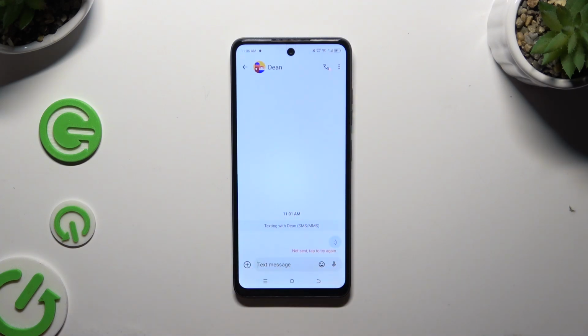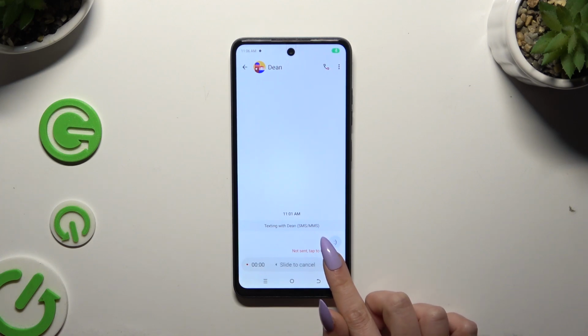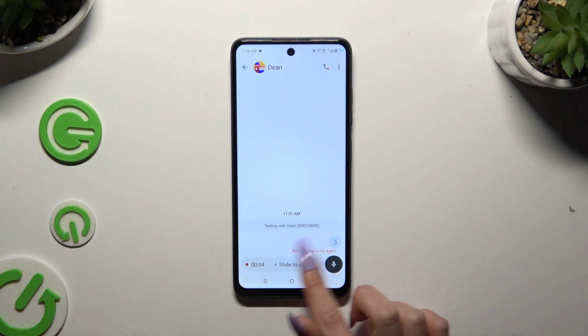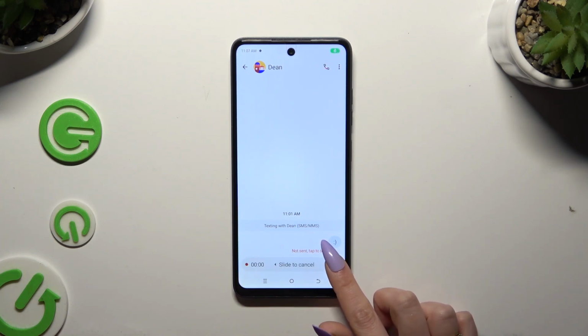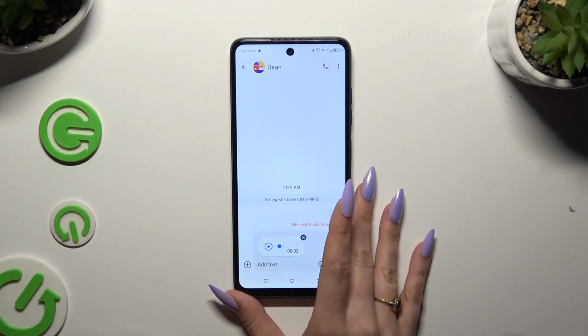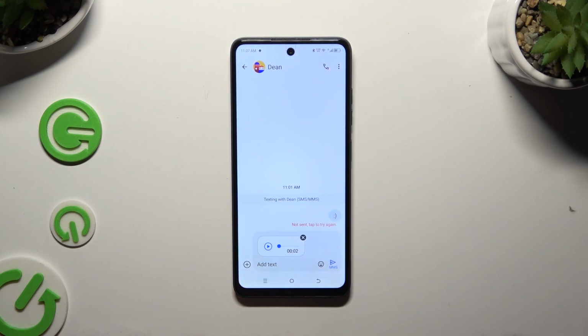Then, to record and add an audio file, use this microphone at the bottom right corner. Just hold it to record, and to discard your recording, swipe it to the left. To add it though, just let go. As you can see, mine was successfully attached.